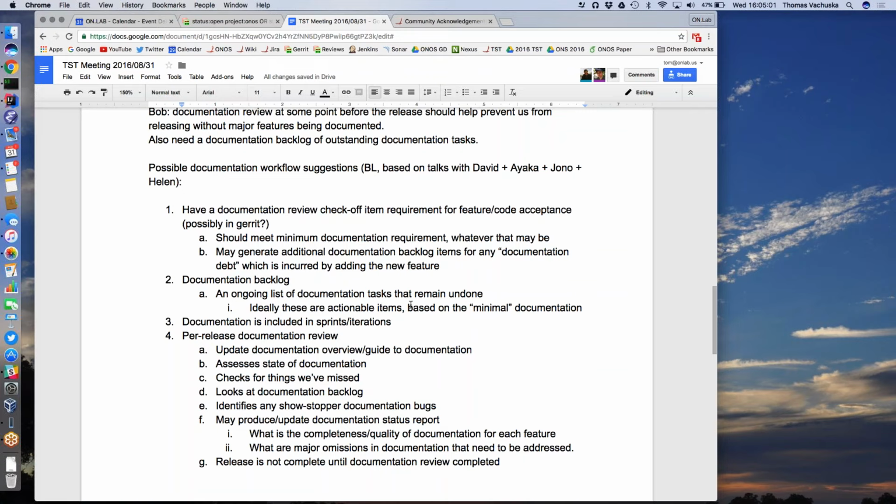So I think this idea of a documentation review per release, the fact that we don't have one makes it really difficult for us to assess the quality of the documentation. But I think doing it at least per release would be a really good idea. At least that's, I think, what we're talking about.